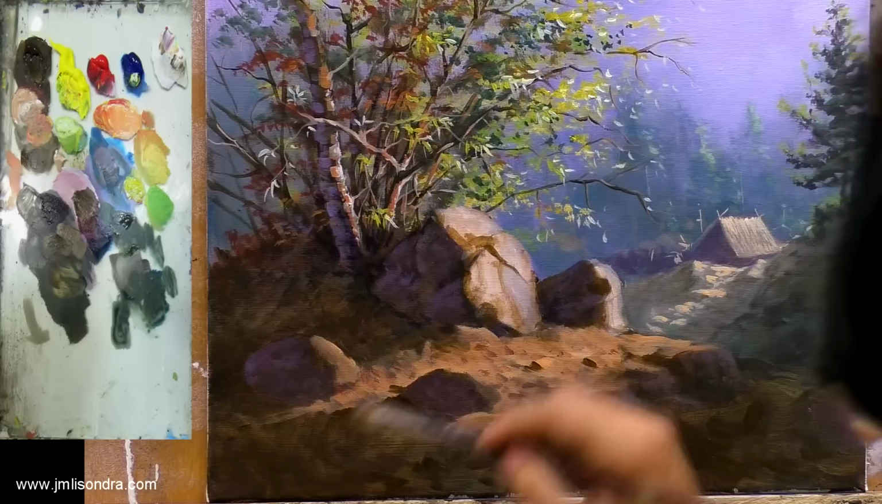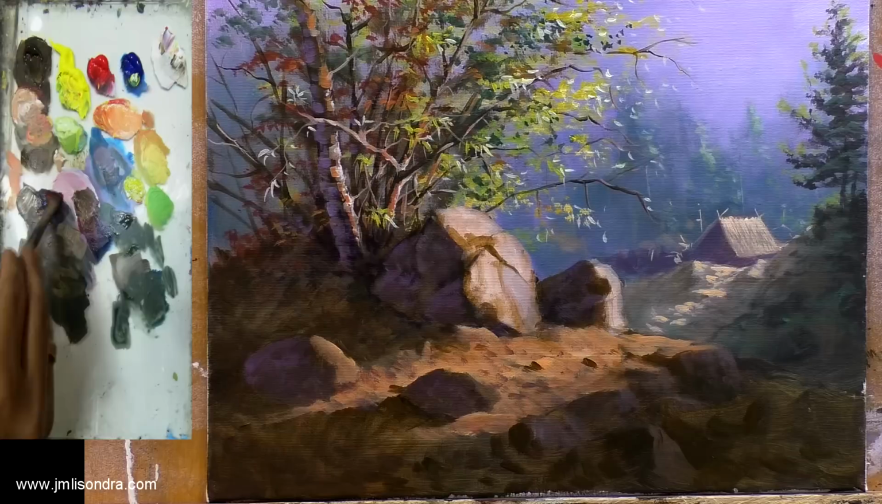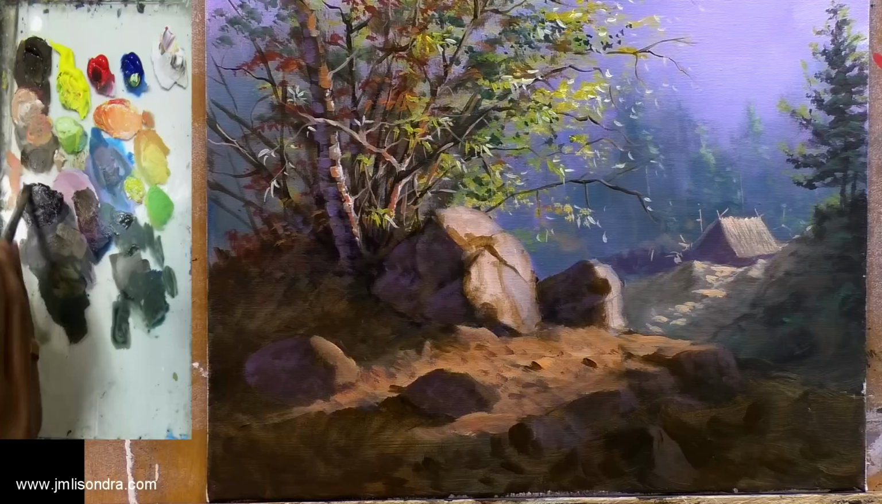And then we can also put a bit of darks, just umber and the blue, everyone. A little bit of umber, blue and red, and then white.